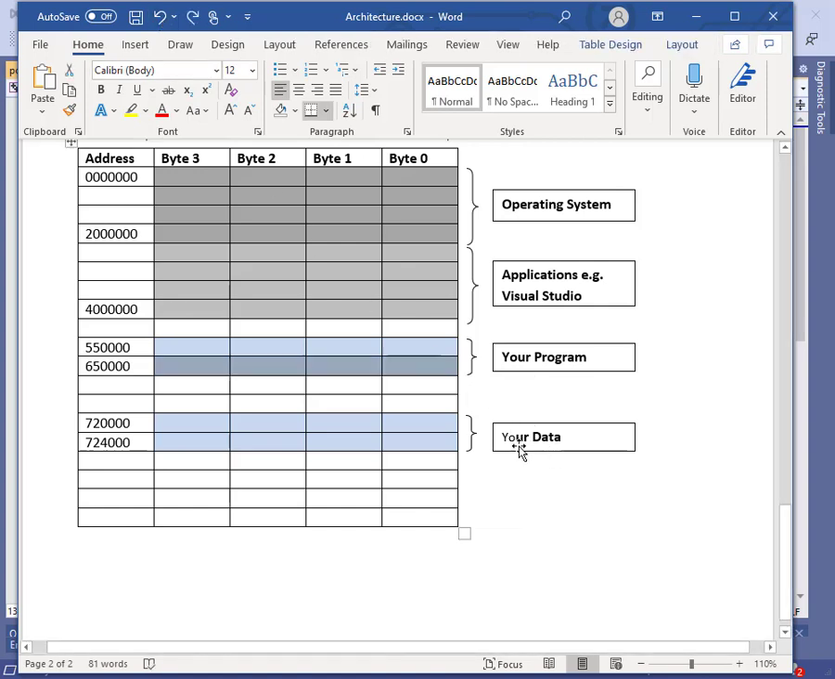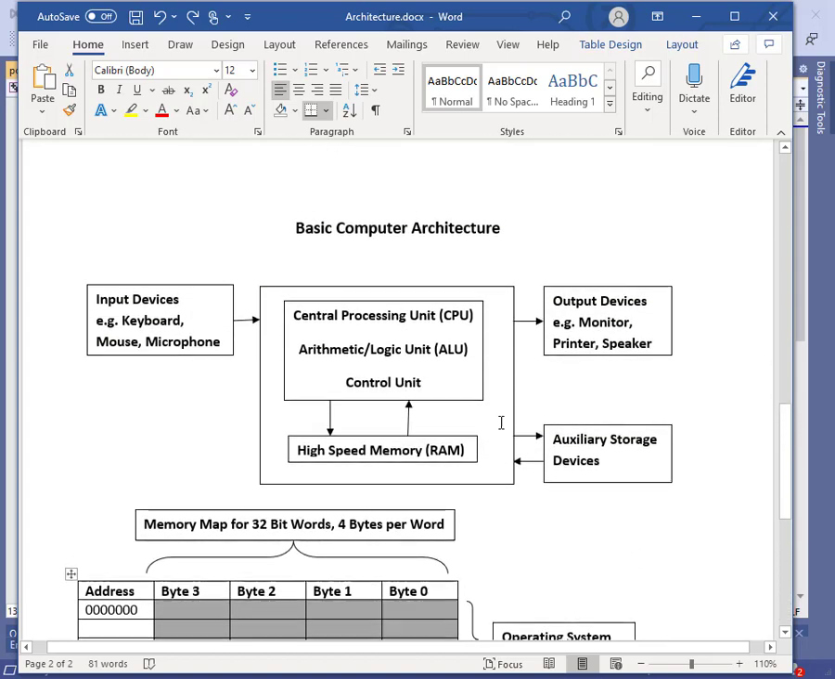Then we have the data. So your program is going to accept data and it's going to generate data. So we need to have locations in memory for that data as well. Back up here when we're looking at the block diagram of the computer itself, then within the high-speed memory, this control unit is going to fetch some instructions from memory, and then those instructions may need data.